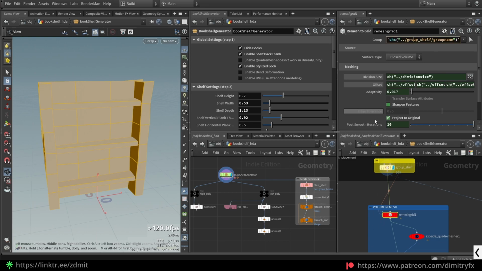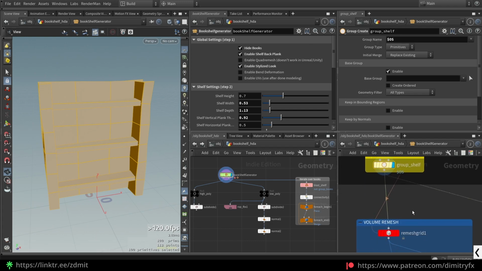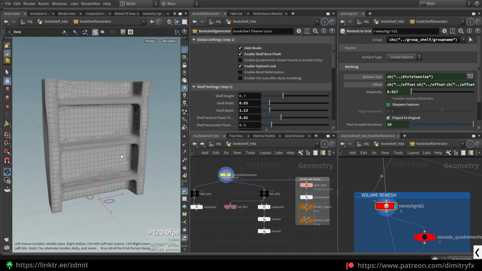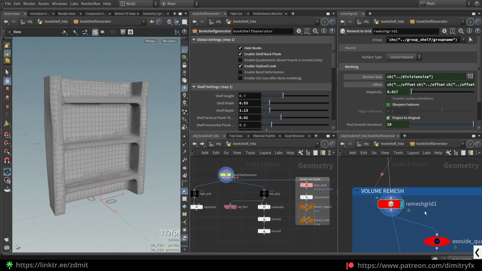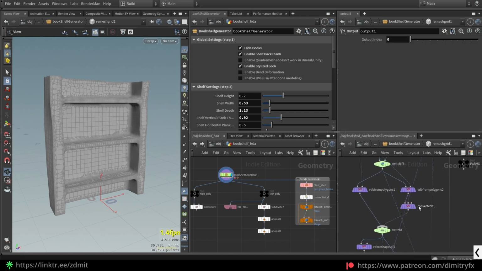But basically I have referenced this group just to make sure that the remeshgrid will do its thing over this specific group. And the remeshgrid, it's basically volume modeling. If you don't know anything about volume modeling, I recommend you watch at least a few videos to get an idea what it is, because here I won't be explaining it too much. And the remeshgrid is basically a combination of VDBs.